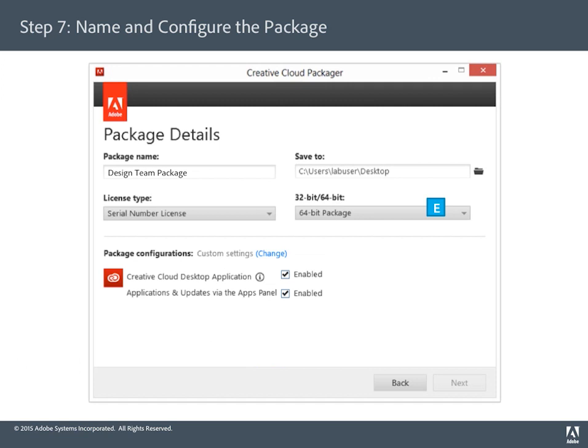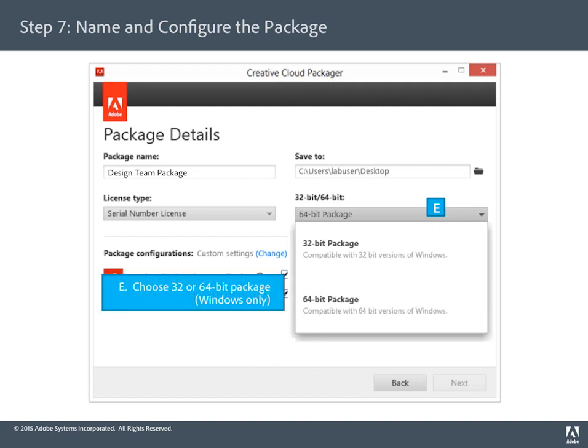For Windows users, you will need to choose whether to create a 32-bit or 64-bit package. Please note that some CC apps are only available in 64-bit versions. Please consult the CC system requirements for full documentation.